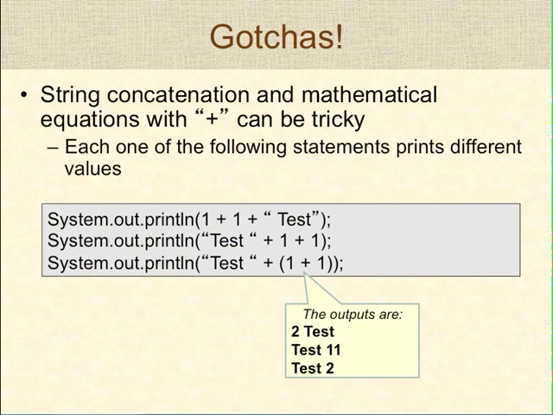So remember that concatenation does promote the value into a string, and so we're not actually doing arithmetic here. We would get 1 1 space test with the first one. Same with the second, we would get test followed by 1 1, whereas we would get an actual addition here. Actually, the first one, it's left to right, so this would get evaluated first, and then we'd have test. Anyway, we'll see this in an example that we'll do in Eclipse in an upcoming episode.